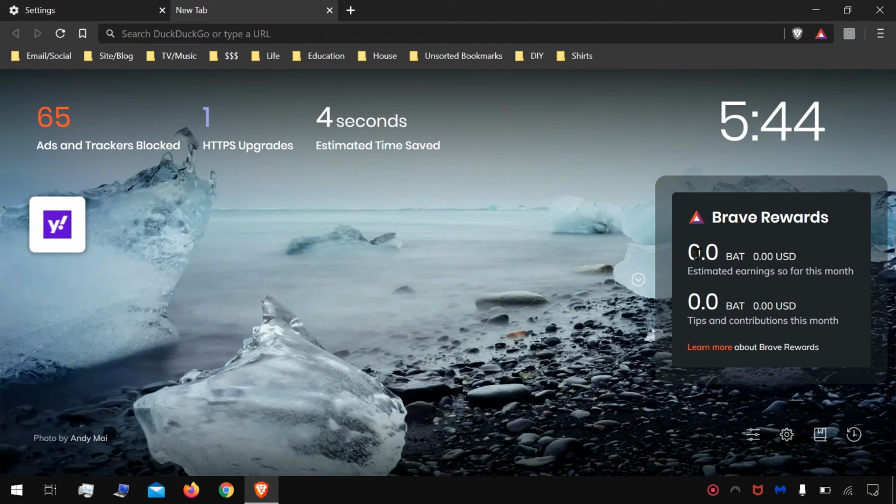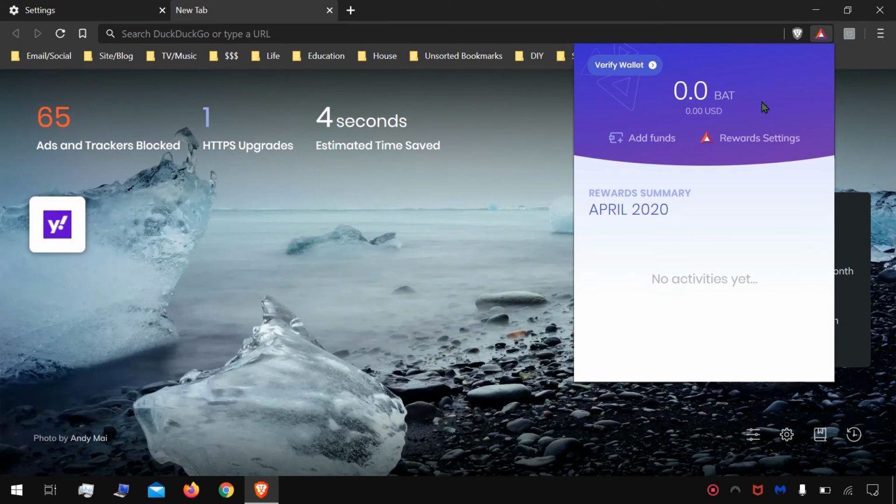You will receive BAT tokens, which is the currency is BAT, and then it also shows you the USD amount as well. Now let's see if we can customize the rewards.